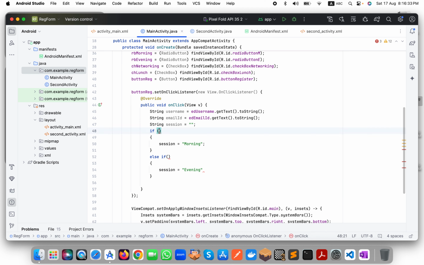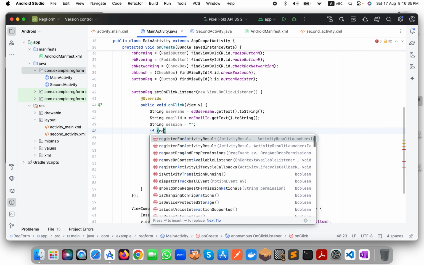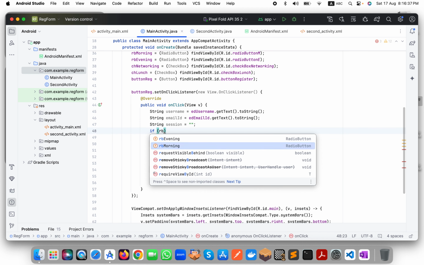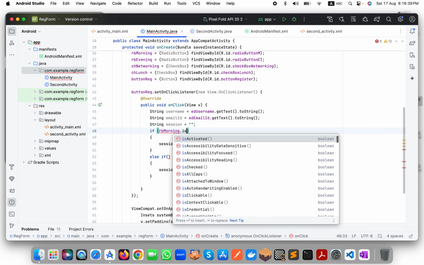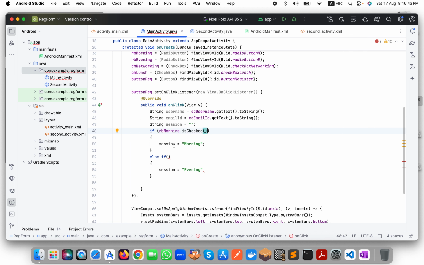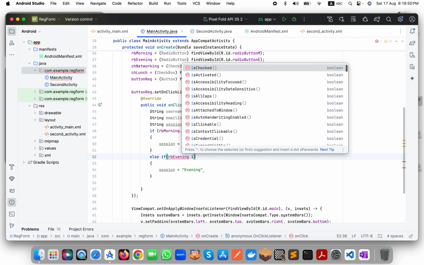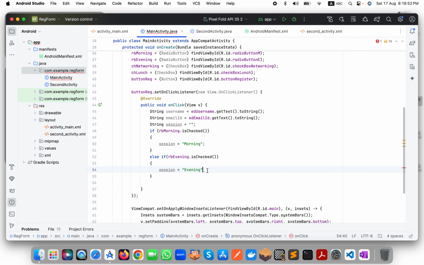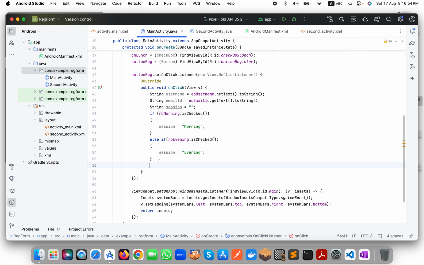So now what is the value that I want over here? That is, if my radio button morning is checked, okay, in that case the session value should be morning. If my radio button evening is checked, then the session value should be evening. Fine. So I am done with my radio button part.